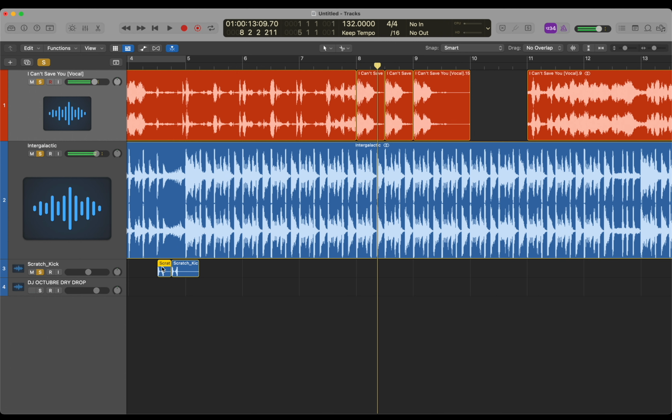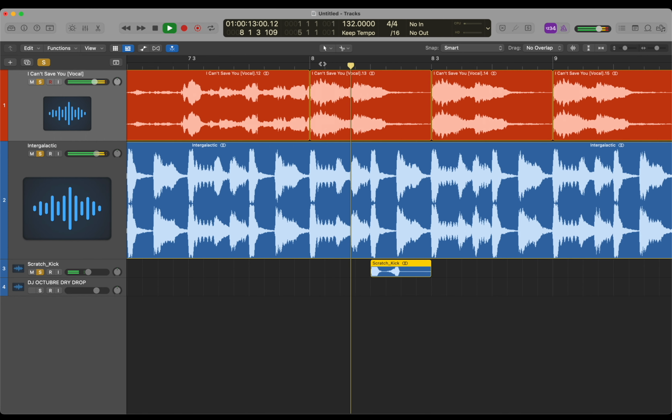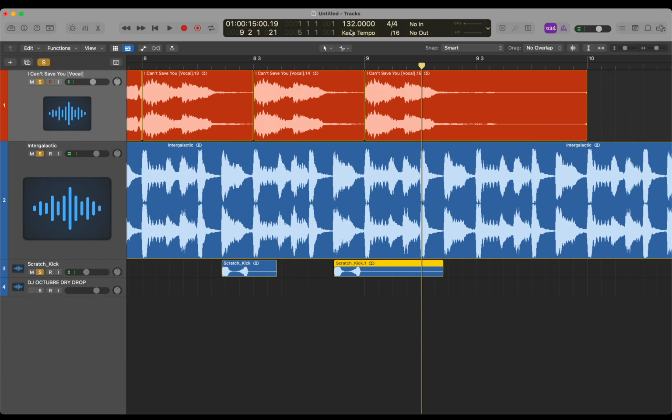I don't always make the scratches perfectly aligned. Making them slightly late or slightly early gives them more of a human element. Geeking, I can't save no. Just don't under or overdo it because it will just sound offbeat.